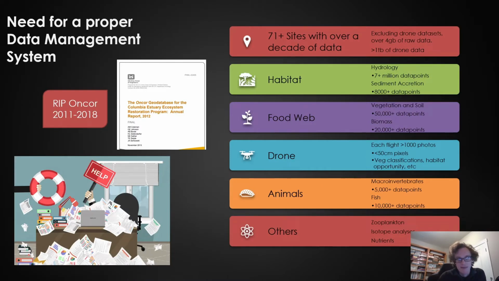So with all of this data, we really just need a proper data management system. We have over 70 sites with gigabytes to terabytes of data. It's just too much for many programs out there. We have 7 million hydrology data points alone. We also have food web stuff, animal stuff, other stuff, drone stuff. We just have a lot of long, complicated time series data. So we need special software basically to really go through it.